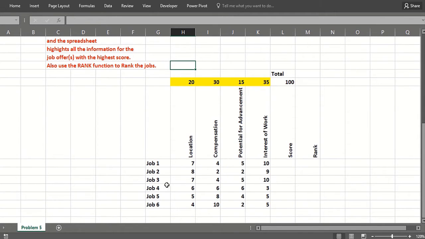So let's suppose you have 6 great job offers and you're interested in making a decision based on 4 objectives or attributes of each job: location, compensation, potential for advancement, interest in work. And you've rated each job on a 1 through 10 scale on these objectives. So job 1 gets a 10 on interest of work. Job 6 gets a 2 on potential for advancement.